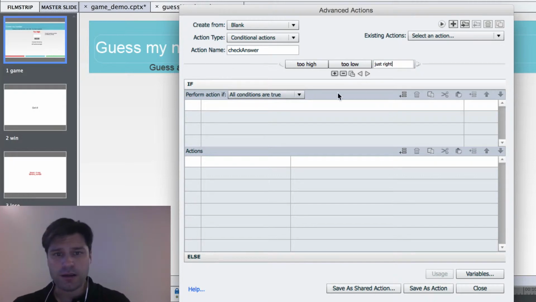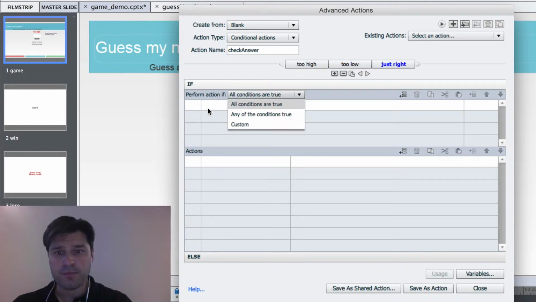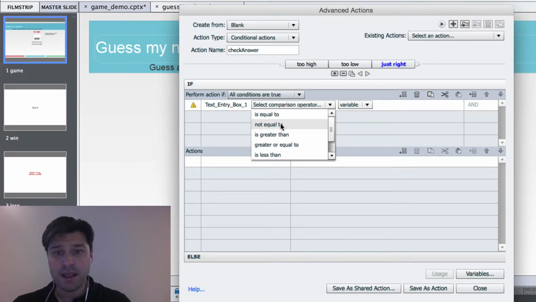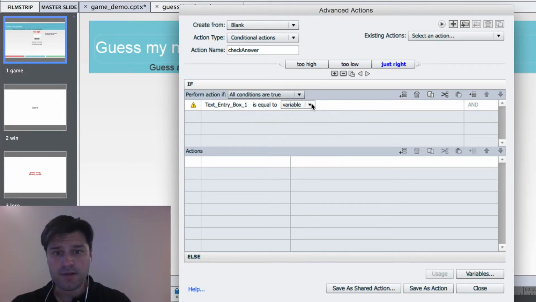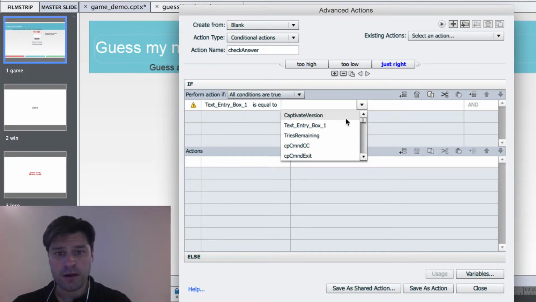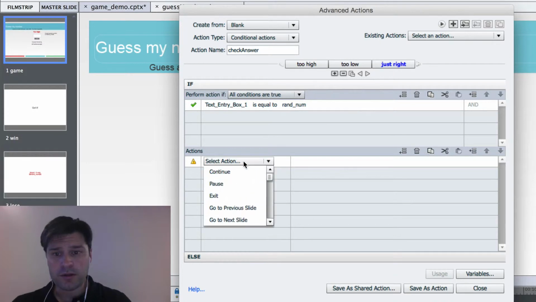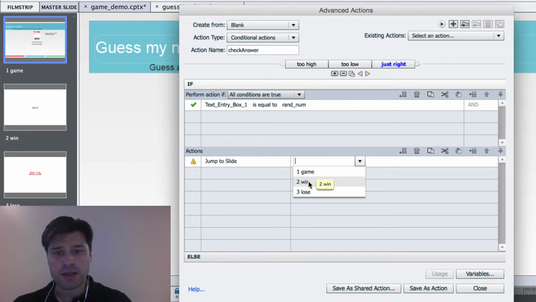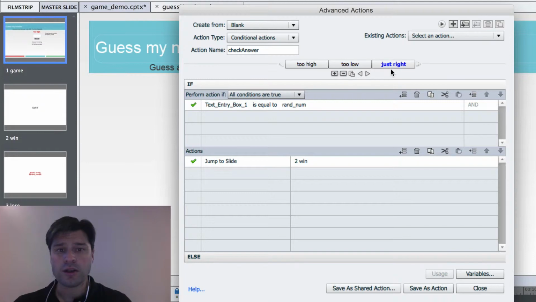Okay, so the condition in this case is, I'm going to double click on variable, and if the text entry box is exactly equal to this variable randNum, click on variable and go to randNum. Then all I want to do is jump to slide, so I type J, and in this case I want to jump to the win slide. And that's all I really need to do in that case. So I've got too high, too low, and just right.